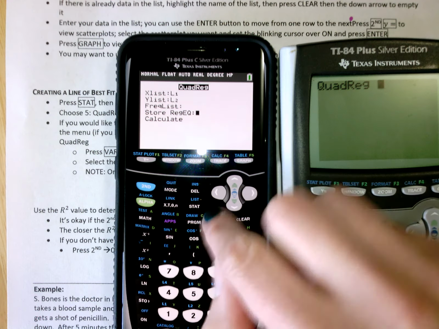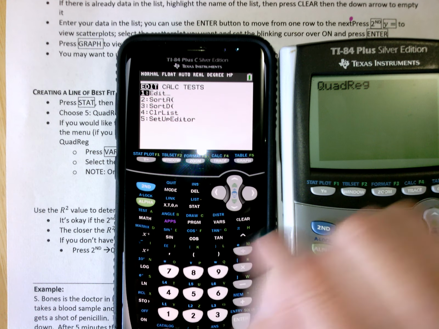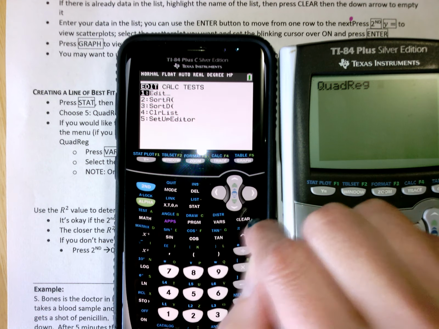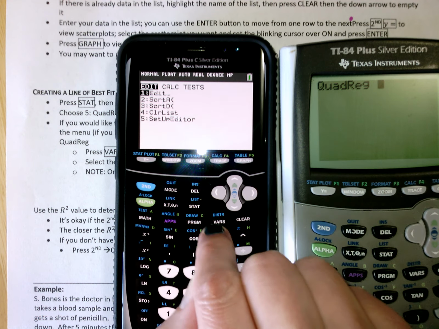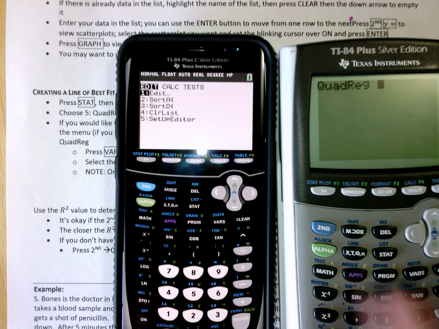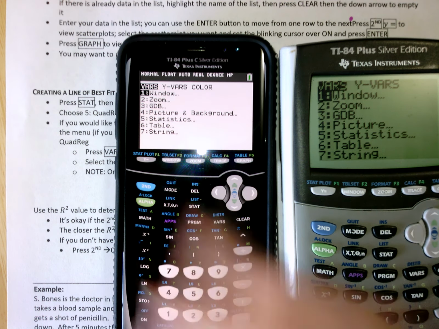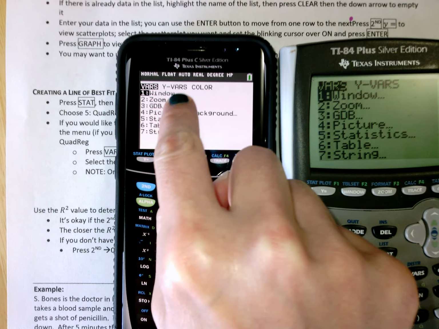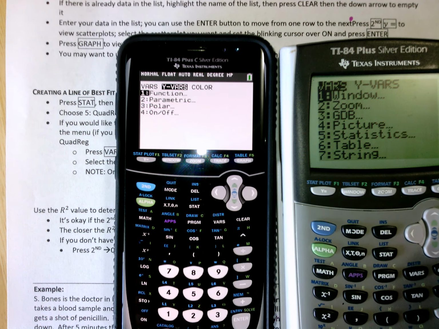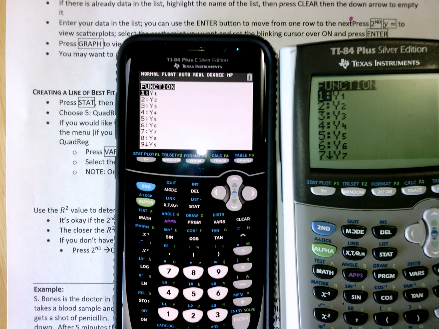And then from here you're going to go to the stat menu again. Ooh, no, I'm sorry, that was wrong. The VARs menu over here. See this button right here that says VARs? So you're going to go to the VARs menu. My bad. And then you're going to go over to YVARs. So go over one to YVARs. You want option 1, which is function. So either hit enter or go down to 1, type that.